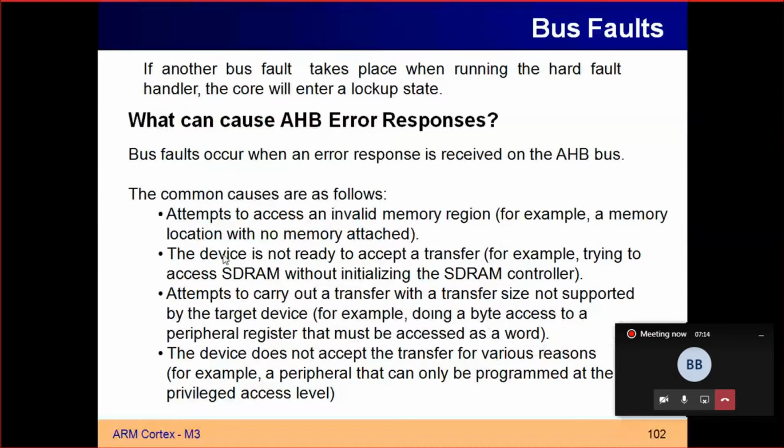Similarly, if the device is not ready to accept a data transfer, say for example, you are trying to access the SDRAM, but you have not initialized the starting location. You need to initialize the starting location with the SDRAM controller. Then only you can start reading or writing into the location. But you have not done that, so you cannot read the data. Data will not be available. So this is a second condition of error response generation.